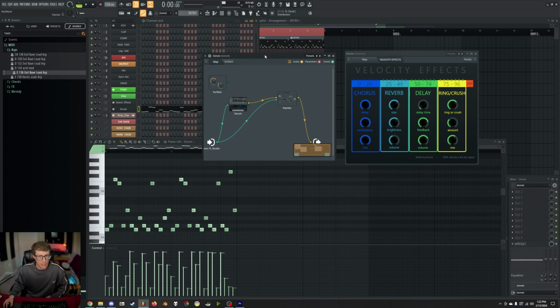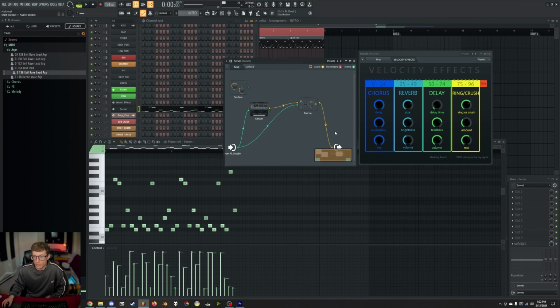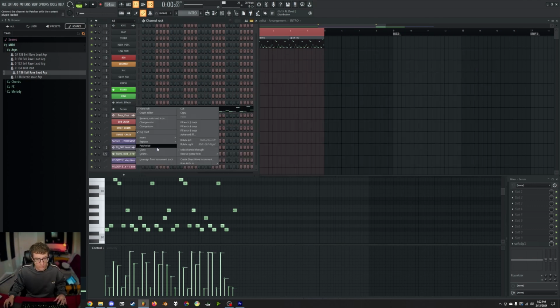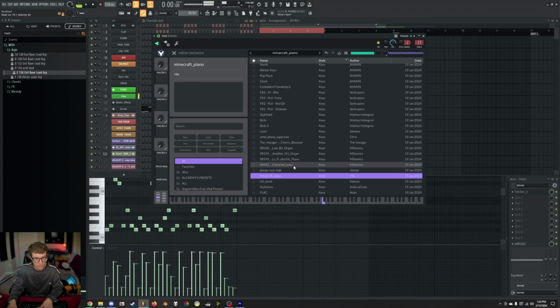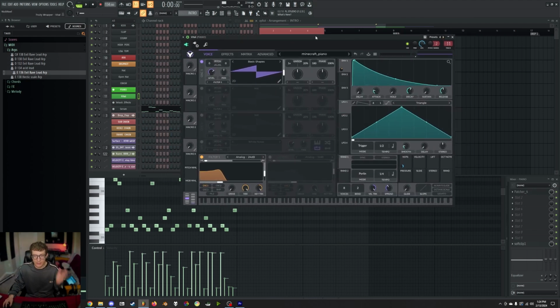So maybe we should try a new patch and see how I would use this plugin. So let's start from scratch here. Let's do Vital, and I'm gonna pick a preset out here. That's cool. The Minecraft piano right here. It's pretty sick. So we'll go with that. So let's say we like this sound.